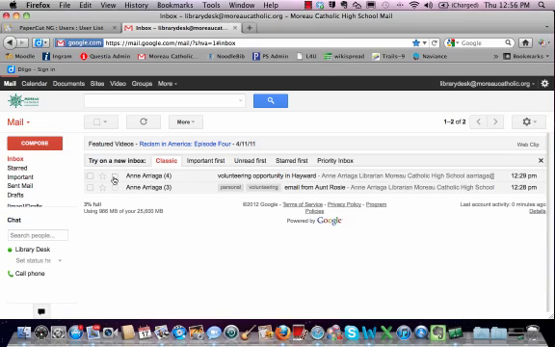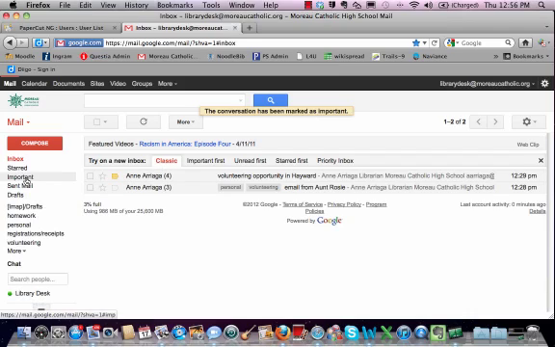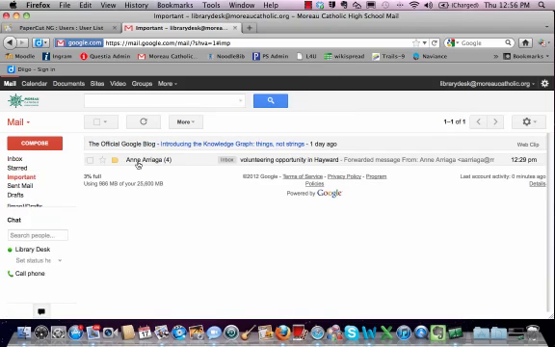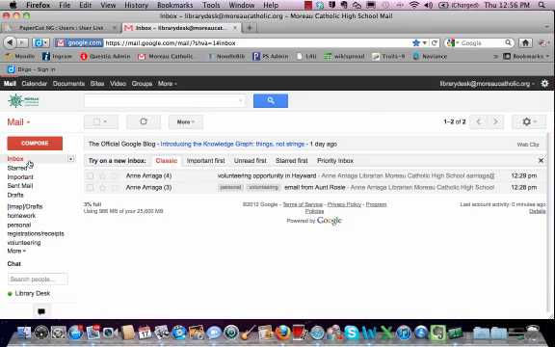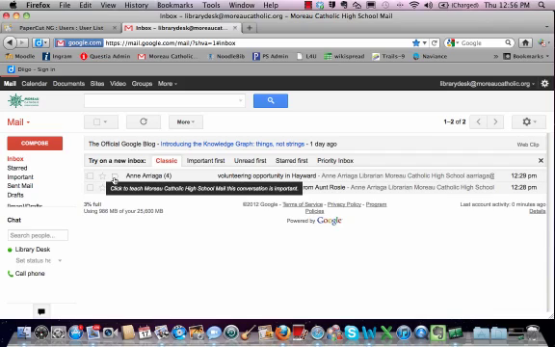If I click on the flag next to it, it tells me the conversation has been marked as important, which means it is now associated with this folder, important. So if I click on important, there it is. If I uncheck it, it will move out of it because it's no longer important. So you can determine why an email would be starred or flagged. And this is how you can organize your emails in your Moreau Catholic email account.